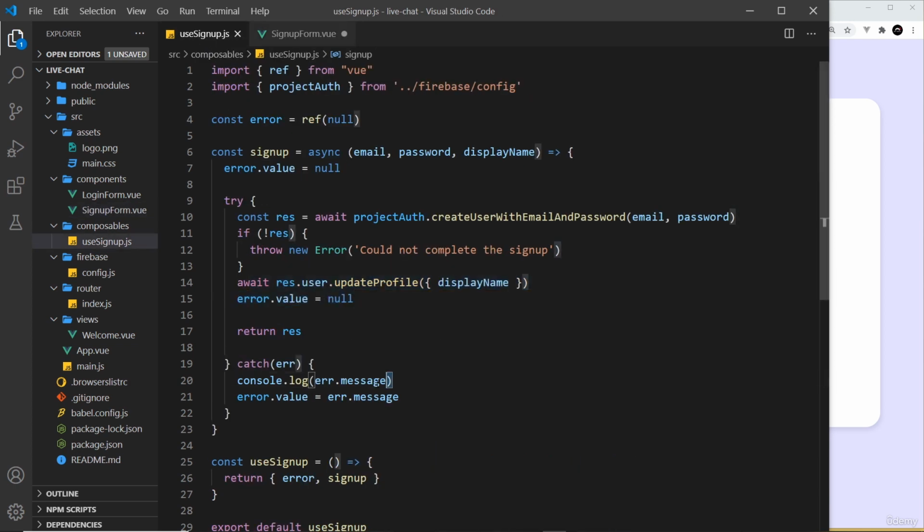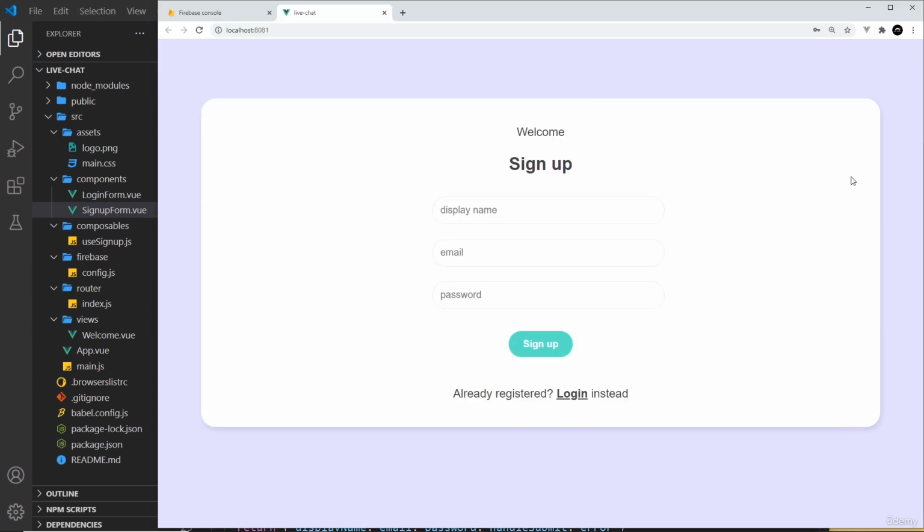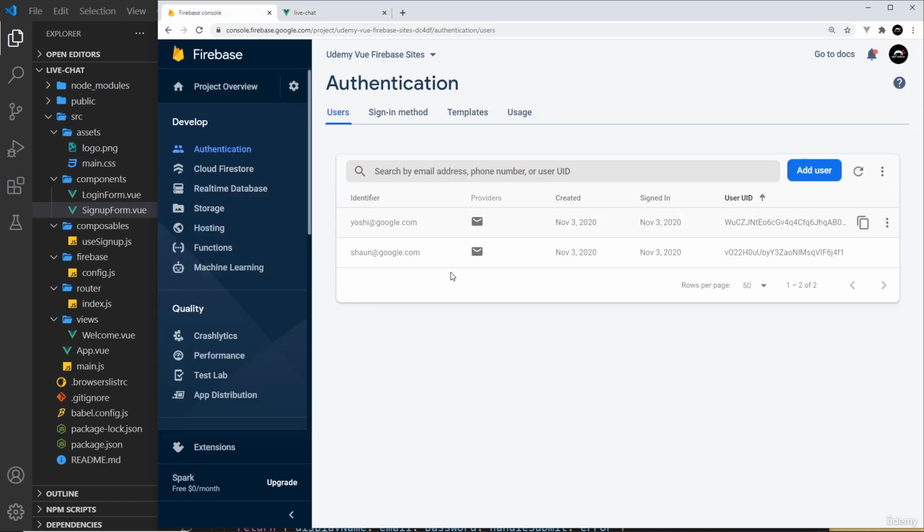Now, if the error does have a value, then it will be output here, and it will be whatever message we get back. So let me now save this sign up form and view this. What I'm going to do is try to sign up as the same user I did before. Now, we can't do that. Oops, I don't want to spell out before. I want to say google.com.